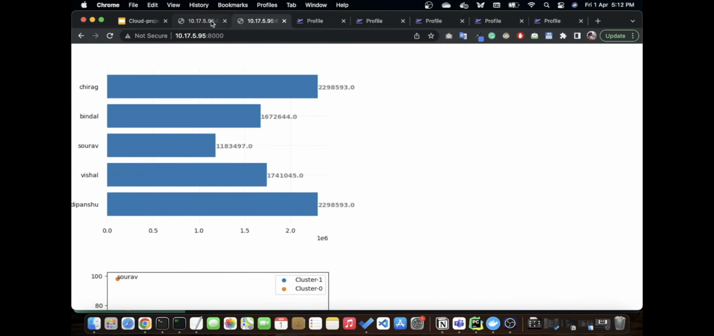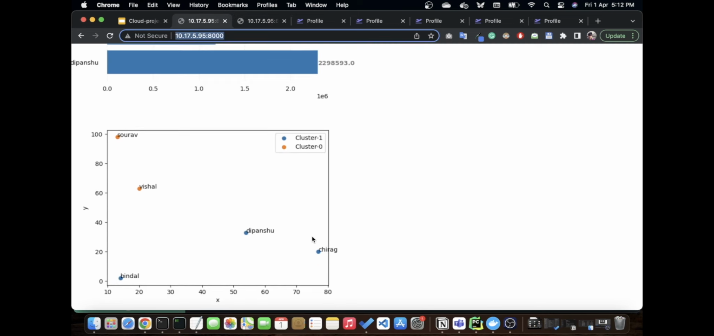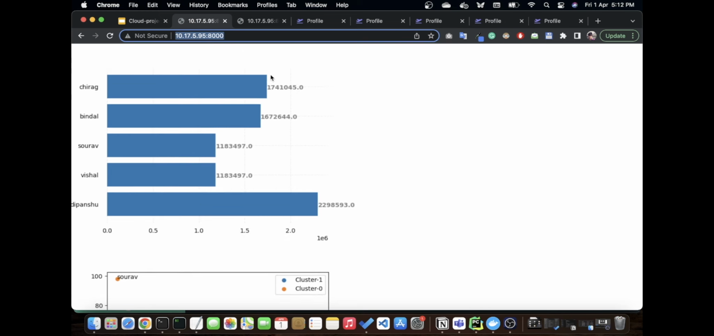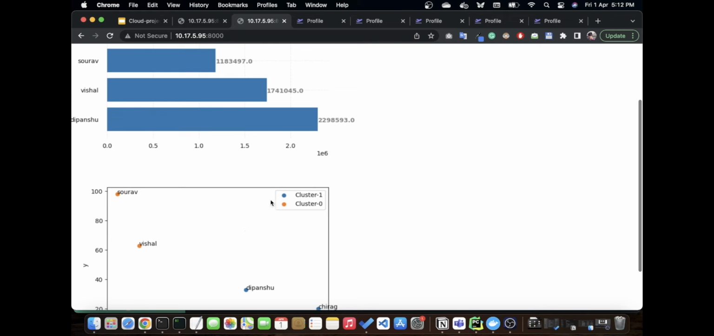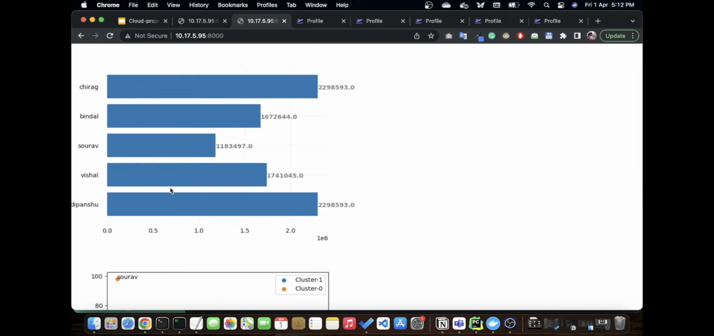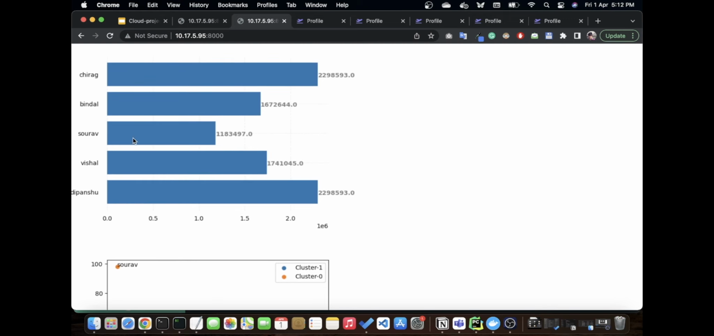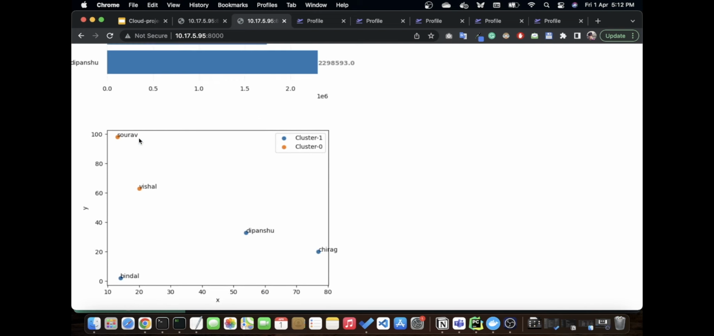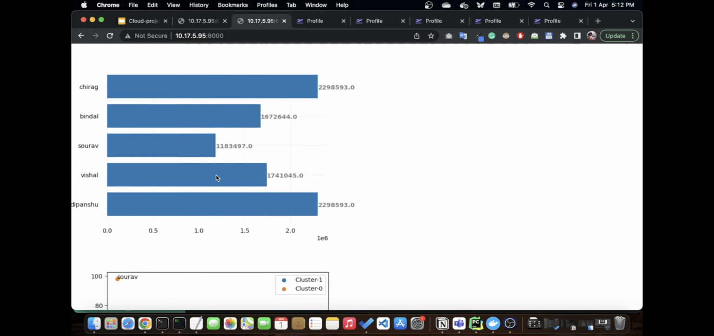So if we see the difference, I think Chirag node and Vishal node was chosen. Chirag and Vishal was chosen when I uploaded from this Bindal node. And if I try it again, Chirag and Vishal was chosen. I think next time then Saurav will be chosen, because it has less storage right now.